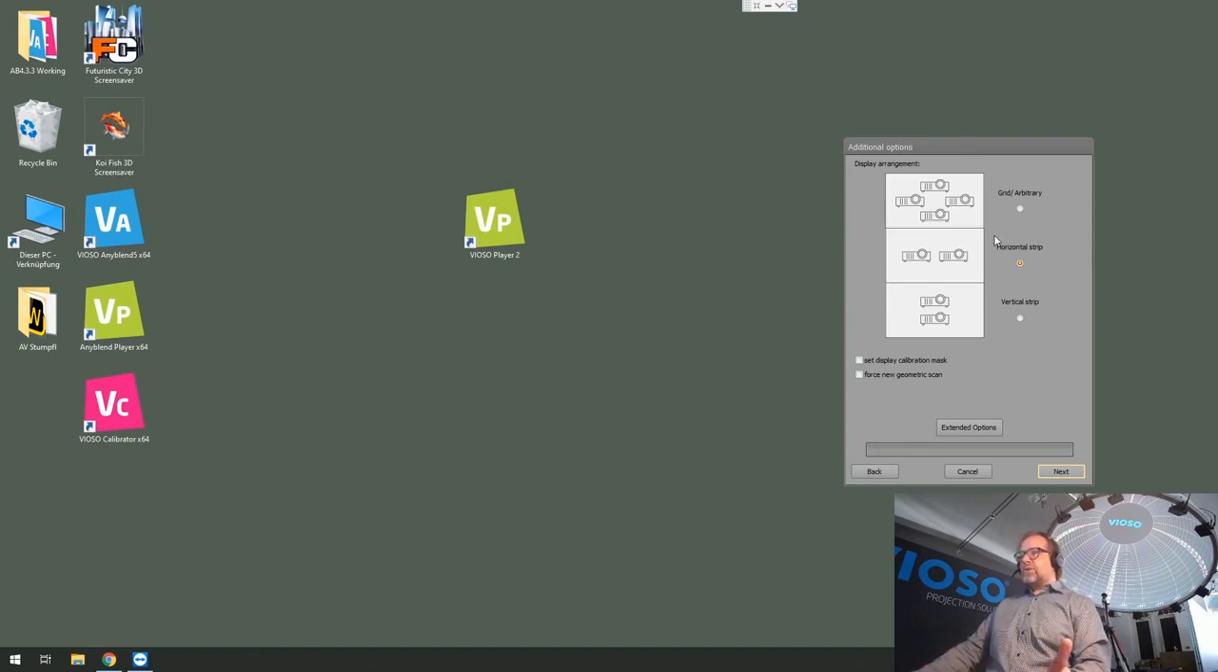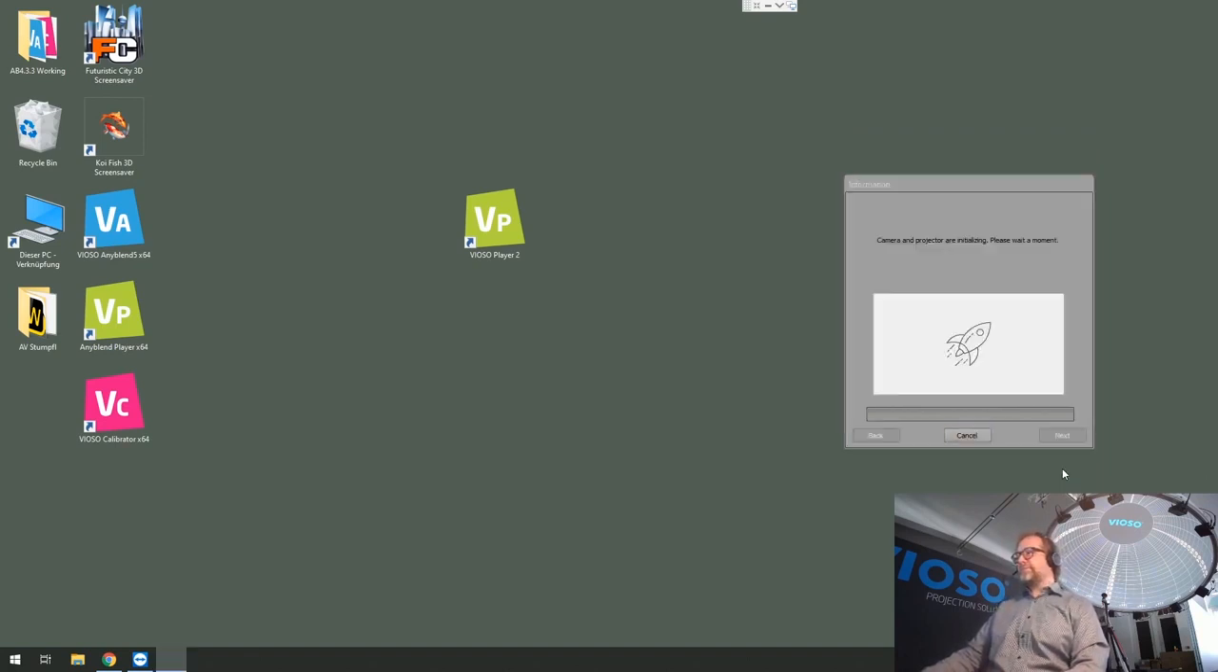Next step is that we say, is it a horizontal strip, a grid? In this case, easy, it's a horizontal strip. That information helps us to improve the blend. We are going to make a new scan, so this helps me to skip some settings if that would be a rescanning.